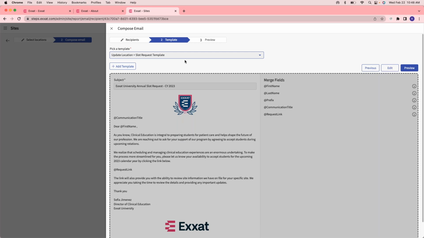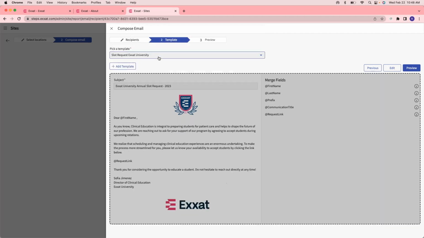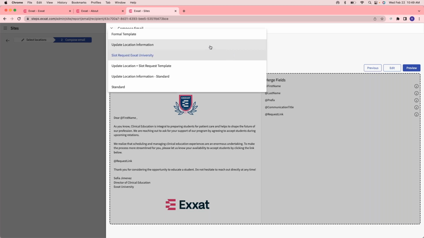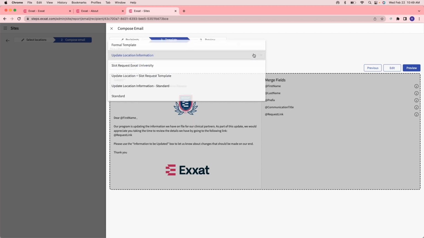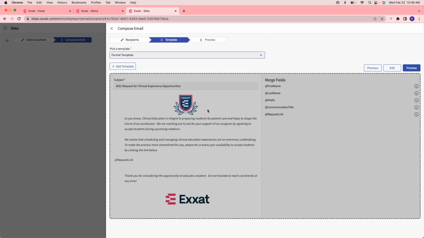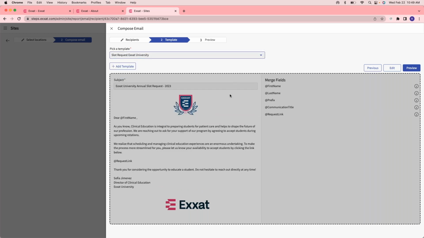And then we have just the slot request. So if you're not sharing the update location information, this just lets them know that we have there. So these are just samples we've created to showcase to you guys. Again, this is just update location information. And then this formal template, I'm not sure what this one says. I think this might have been just a copy of this. But the idea is that you get to really build your own.